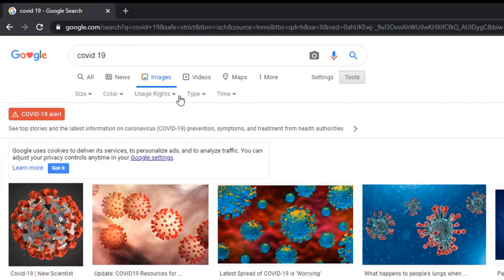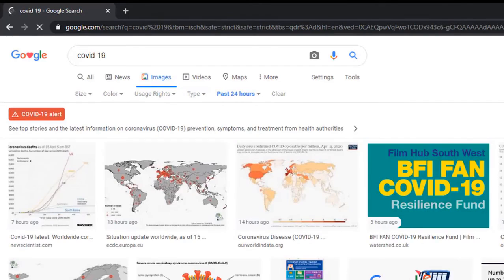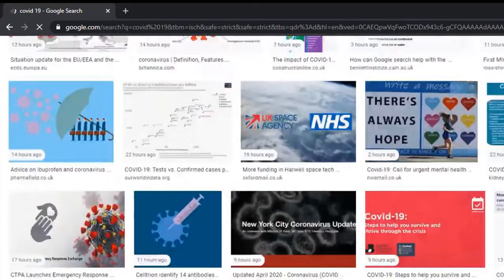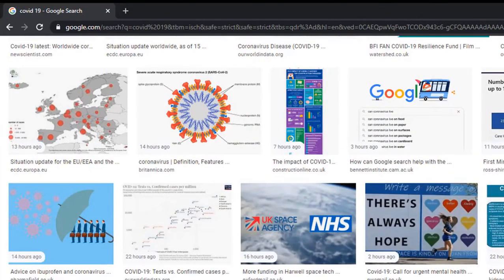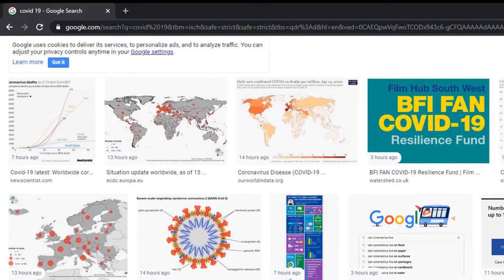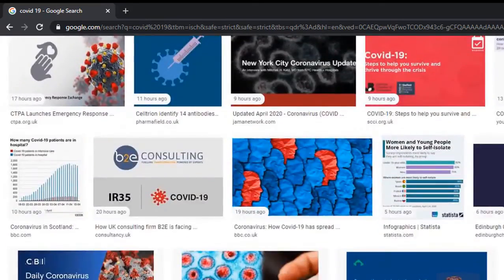Click on tools and go to time. We can change the time, let's suppose past 24 hours. And then we can see, here we go. So we can clearly see a lot of useful info, charts, maps, infographics, and all those different kinds of materials.